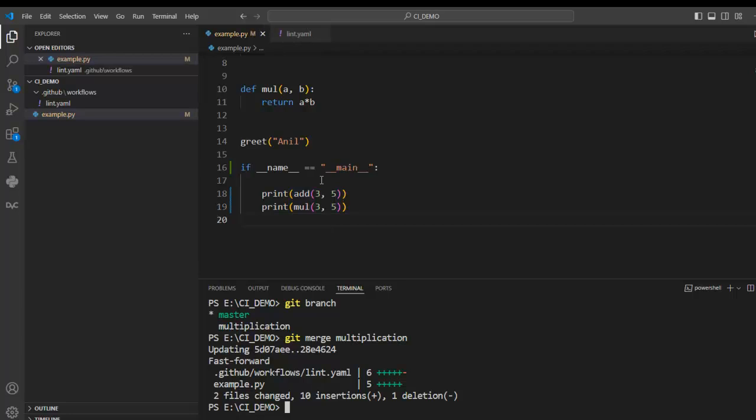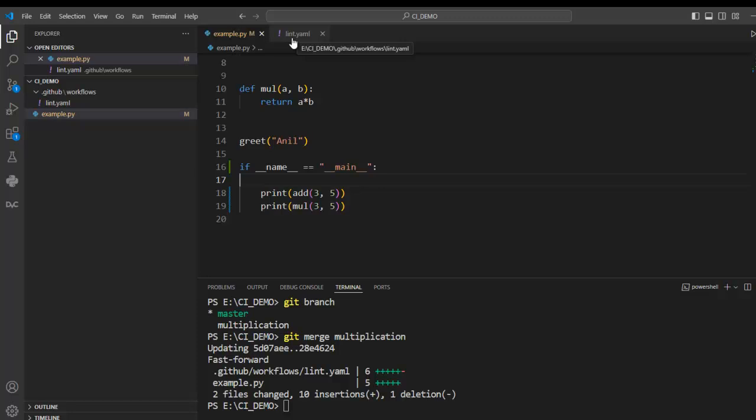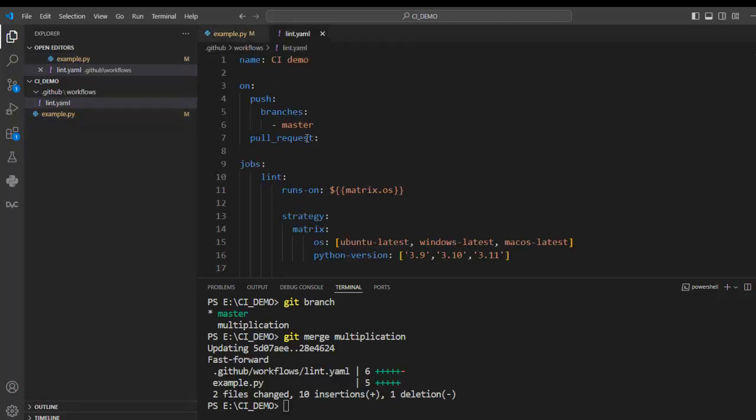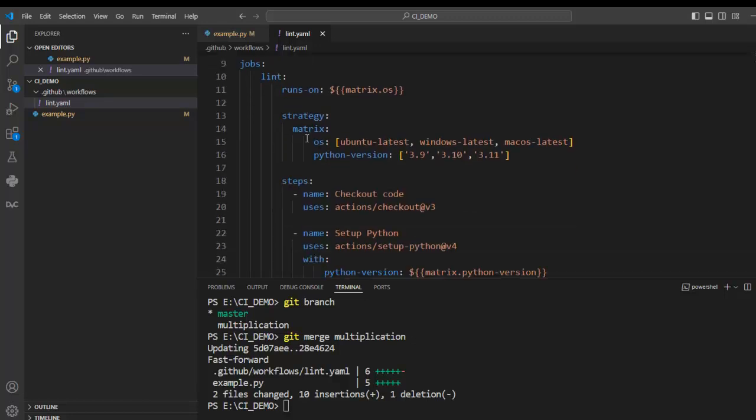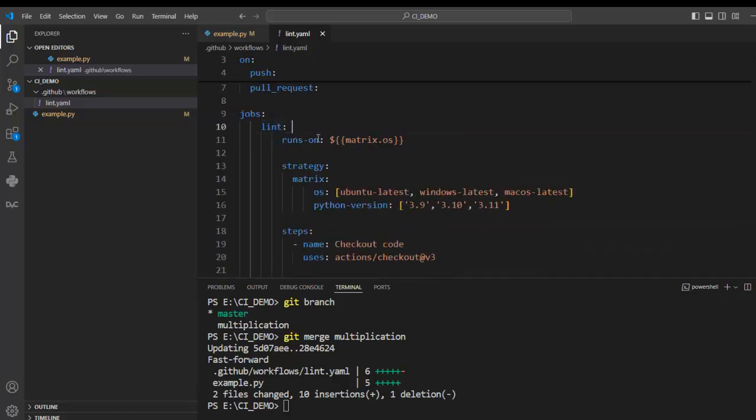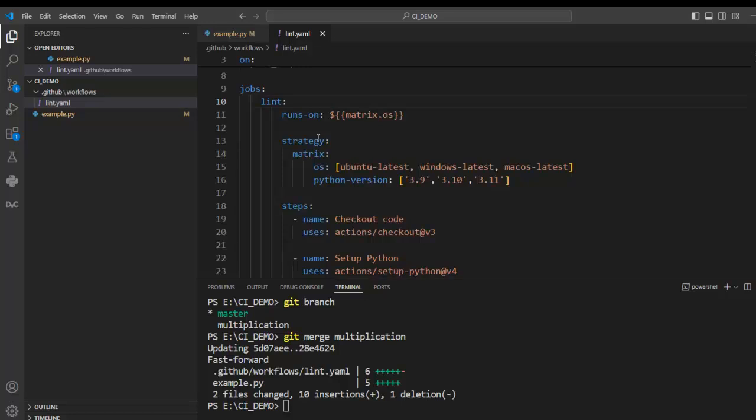So let's move to our CI configuration file lint.yaml. You can see that currently we have only one job, right? With name lint, for linting issues or linting errors. Now we are going to add one more job for testing. Actually, there are many types of testing, but we will use unit testing. Unit testing is testing small parts of your code, like functions or methods, to make sure they work correctly.